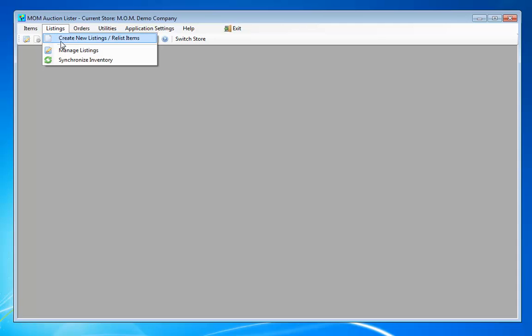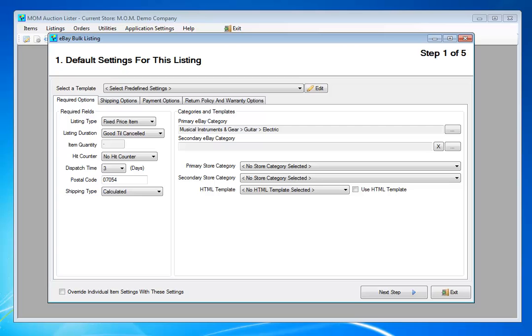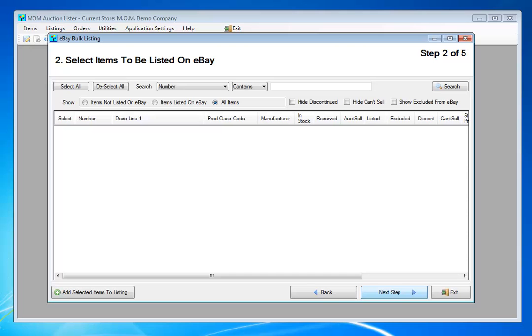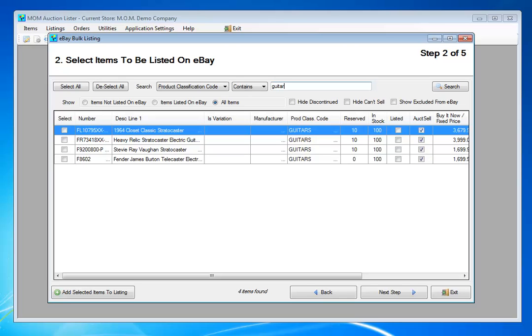We just showed that we can publish a listing by right-clicking on an item in the Item Edit window. We can also publish our listings by going to the Listings menu and going through the wizard. Step 1 of the bulk listing wizard allows us to make any modification to our default settings. Step 2, we select the items that we want to list. Again, I will filter for my items that have a product class code of guitars.